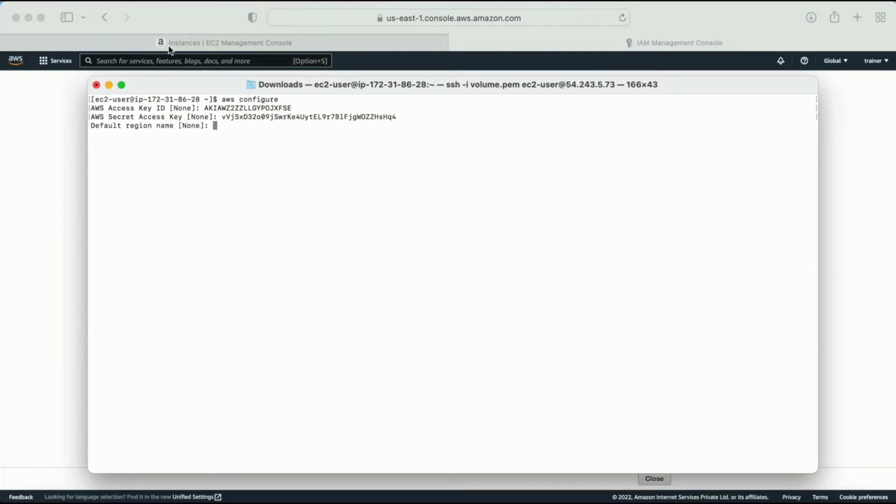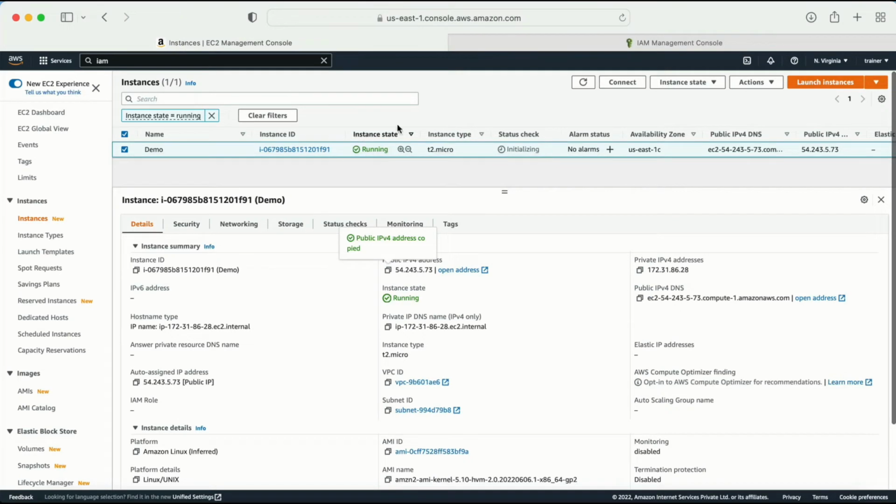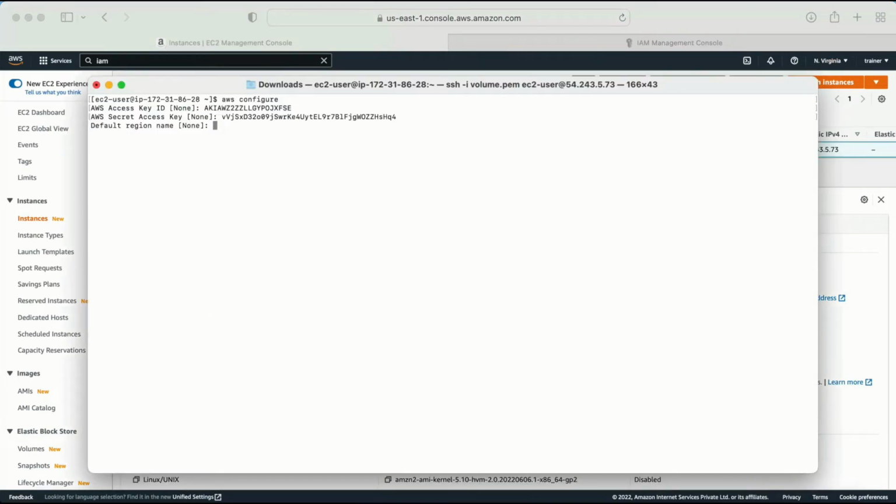Next we have the default region name. So whatever the region name I'm working in. Right now I'm working in North Virginia, the US East 1, so I need to type that information here, us-east-1. Default output format is going to be JSON. If I'm not going to provide it, it is going to take JSON. Now my user is configured on this machine.